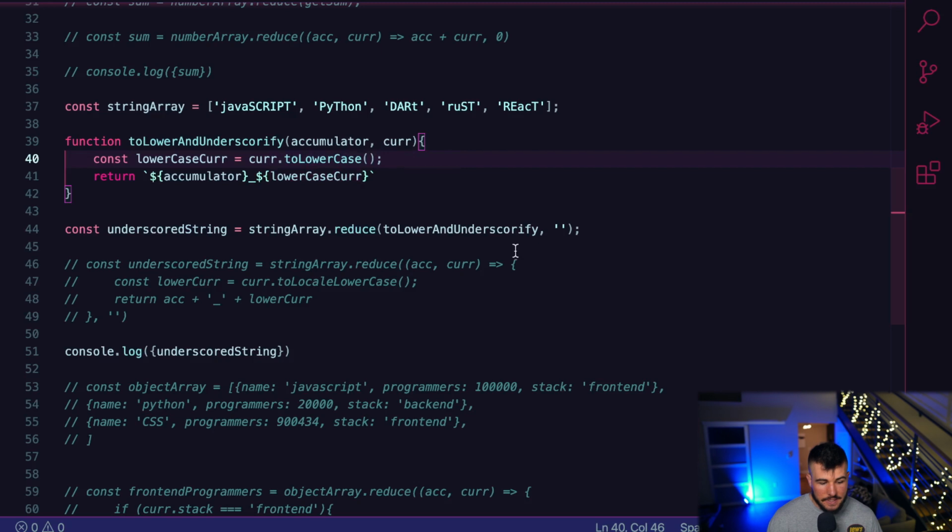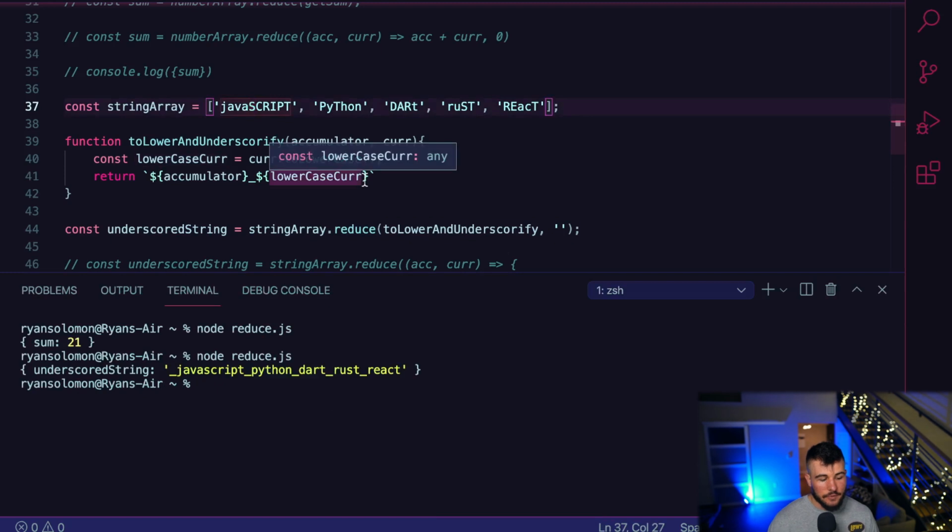Now, as you can see here, since my default value is an empty string, it is actually going to take an empty string on my first iteration. It's going to append an underscore to that empty string, and then it's going to add my first value. So if you see my return value here, I actually get a prepended underscore to this value because my first iteration was just an empty string.